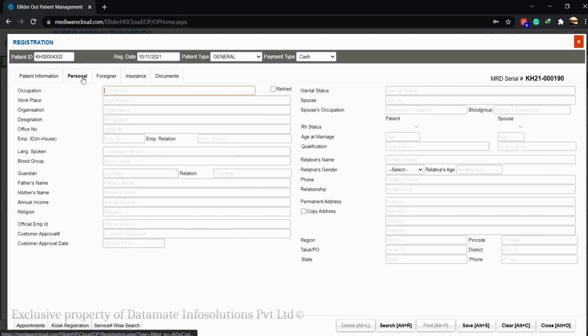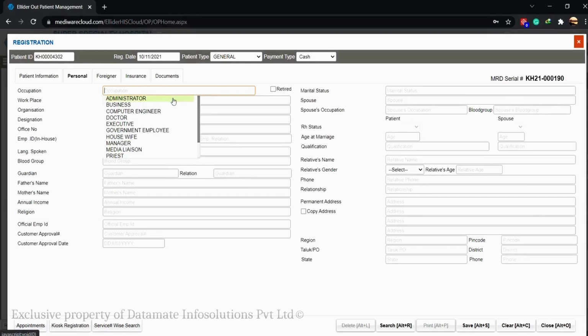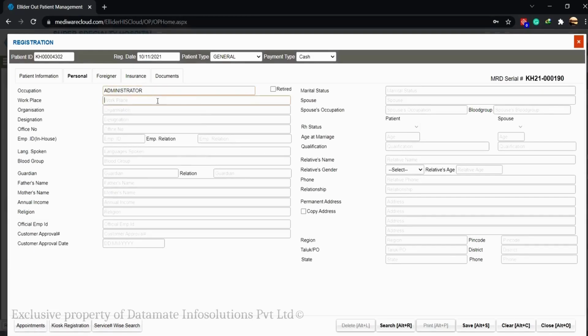The Personal tab is where the user can record the personal details of the patient. Besides the patient's personal details, the screen has provision to record the relatives and spouses' details. Most of these data can be chosen from the drop-downs.